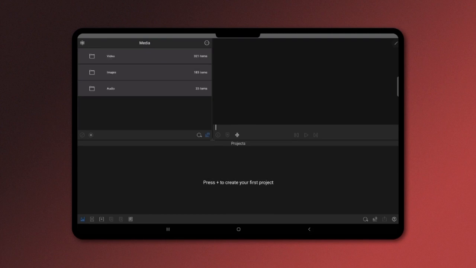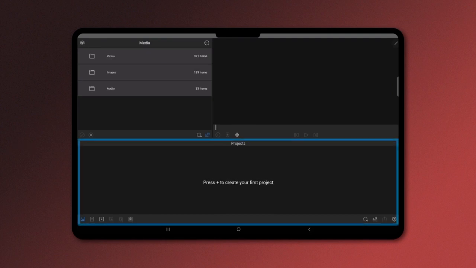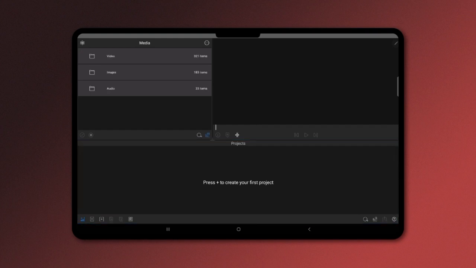Let's dive in. First, you'll see the Project Manager. This will show all of your current projects in LumaFusion. Currently, the Project Manager does not contain any projects, since we'll be creating our first project together. So let's begin. Tap on the Create button to create a new project.